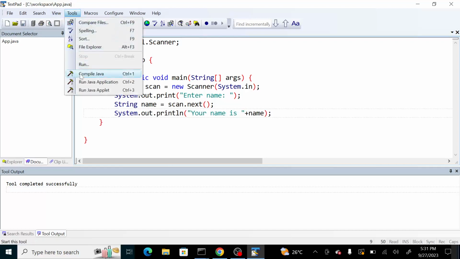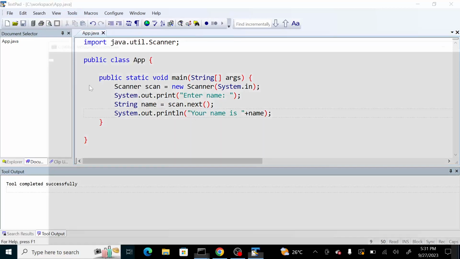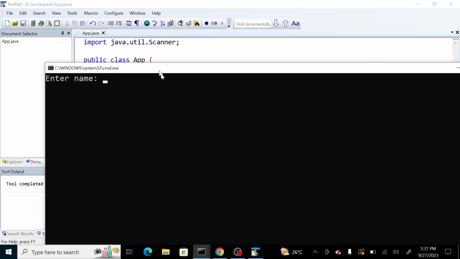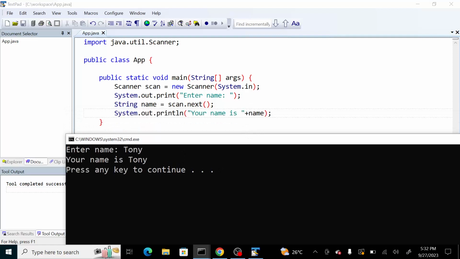So compile and then run. All right, so if you notice, the cursor is behind on the side of the enter name prompt, since we use the print only and not print line. So from here, we could input, say, Tony. There. And when we press enter, the second text, your name is Tony, appears.